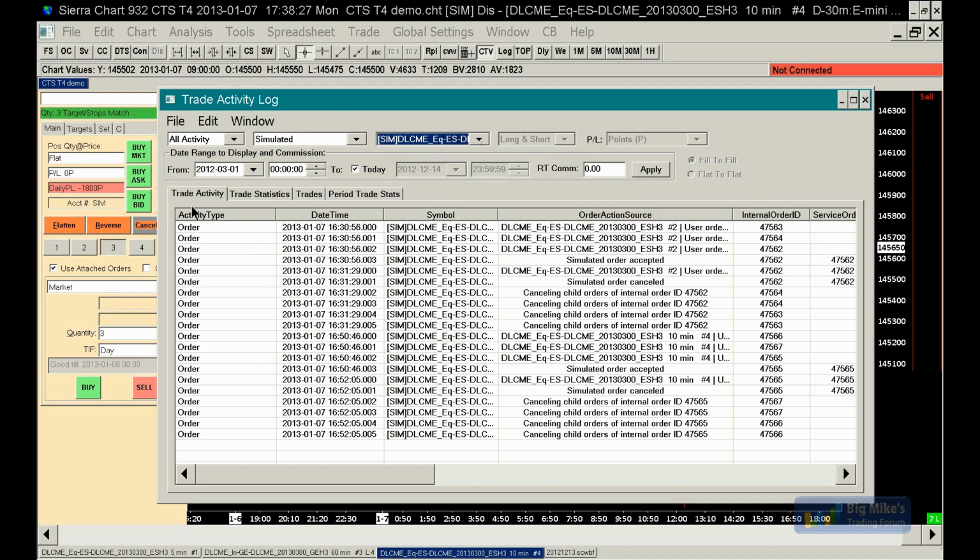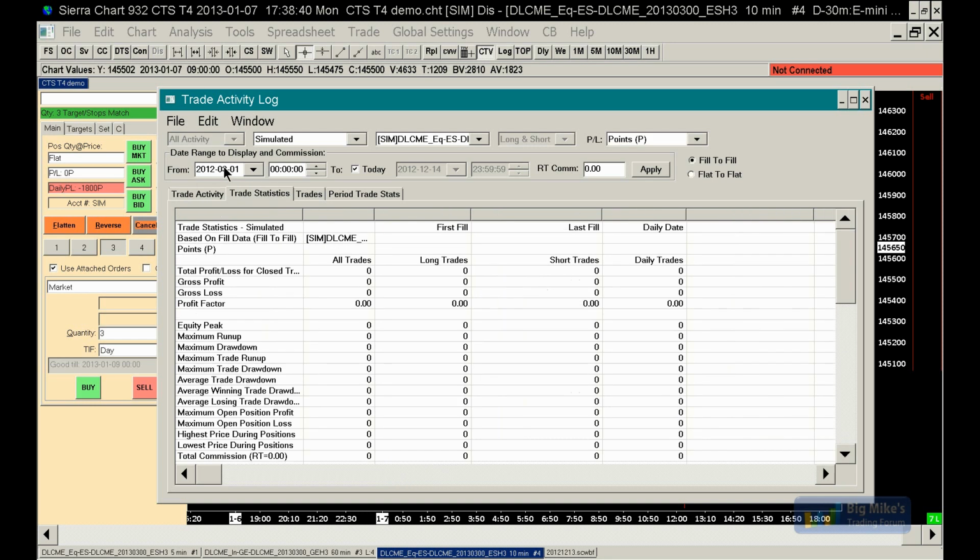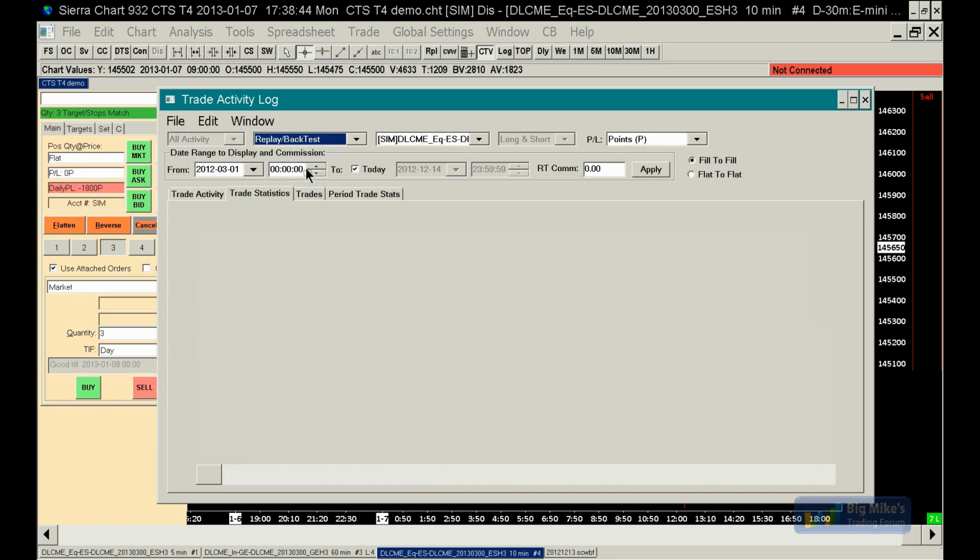And then we want to set our starting date. This really can be, in this case, it probably should. We just want to make certain it's at least a month back in time. And then we can go to the trade statistics tab. Oh, I don't have this set right. I got to set that to replay backtest.